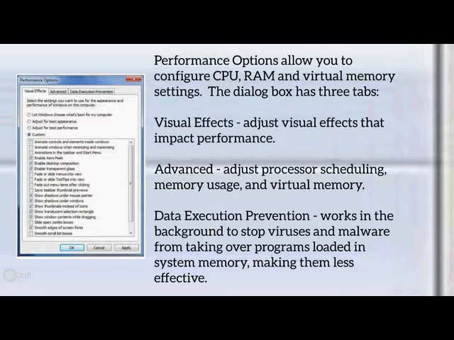Performance options allow you to configure CPU, RAM, and virtual memory settings. The dialog box basically has 3 tabs. It has visual effects that can impact performance. You can set this for best performance or best appearance, or let Windows choose it automatically. You can also customize these settings. The Advanced tab adjusts processor scheduling, memory usage, and virtual memory. The Data Execution Prevention tab works in the background to stop viruses and malware from taking over programs which are loaded in system memory, which makes the viruses less effective.